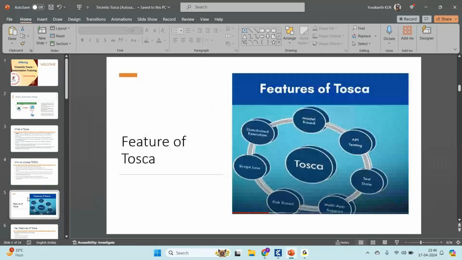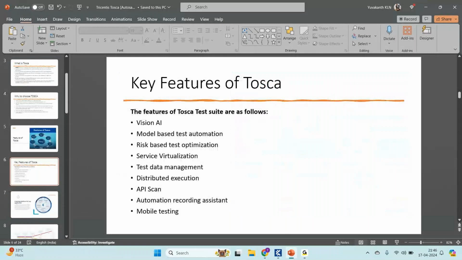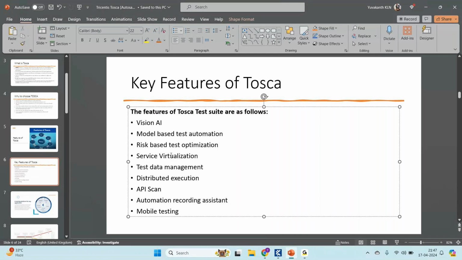Yeah, so basically these are the different features of Tosca. The main features are: it uses Vision AI, it has model-based test automation, risk-based optimization can be done, service virtualization can be handled with Tosca, test data management can be handled, distributed execution, API scan. You also have an automation recording assistant. Like if you have knowledge of UFT, there also you can record and play. In a similar way, record and play is here also, but we rarely use it. You can use it if you want. Okay, and mobile testing is also one more thing. So these are the key features of Tosca.